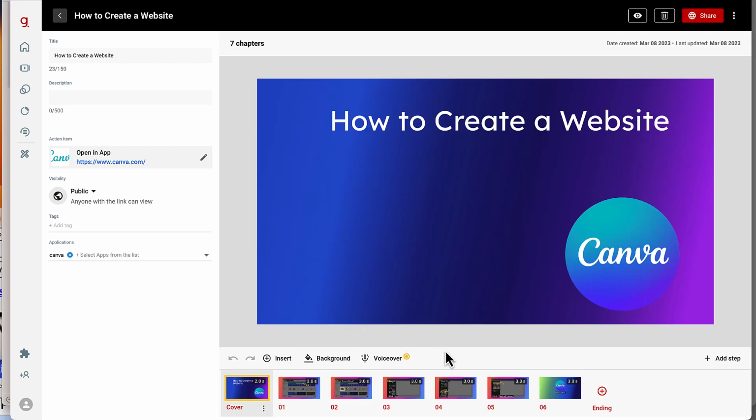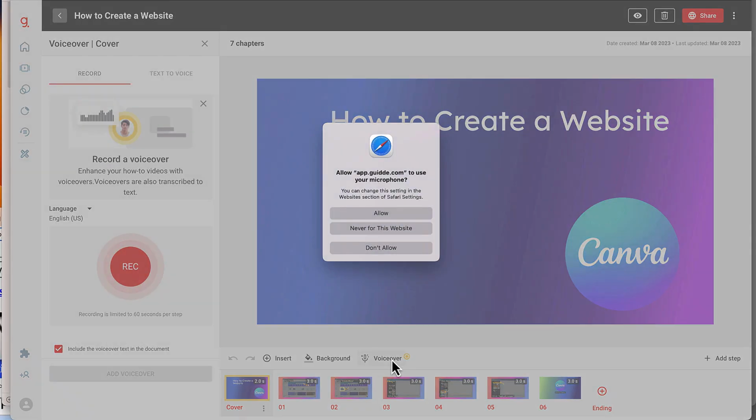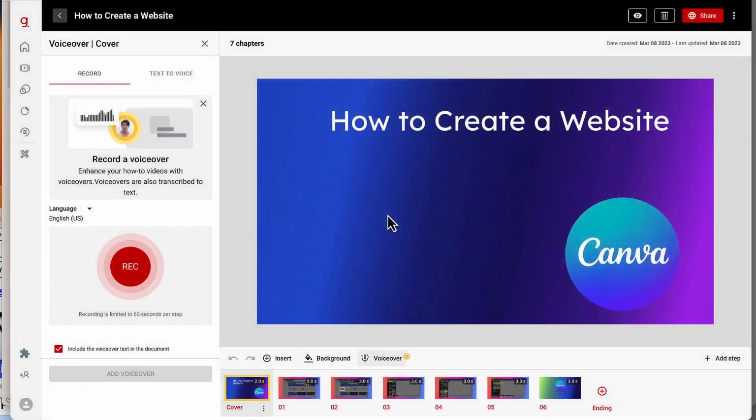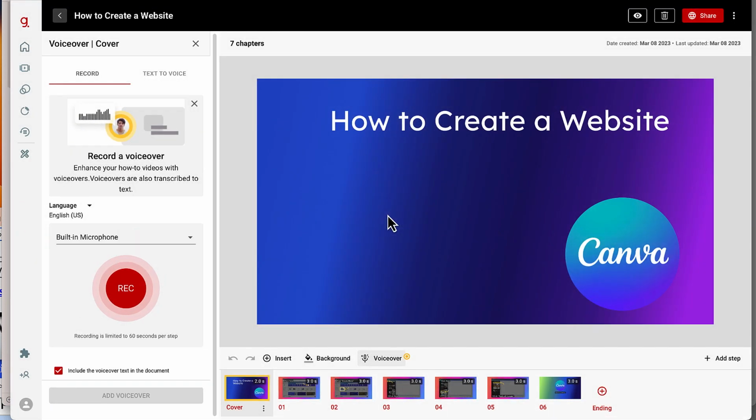Now, the other thing that I want to share is that you can actually create a voiceover. I think this is so interesting. So rather than just having the video kind of playing, if you want to add some additional narration, you can click the record button and you can record your voice.